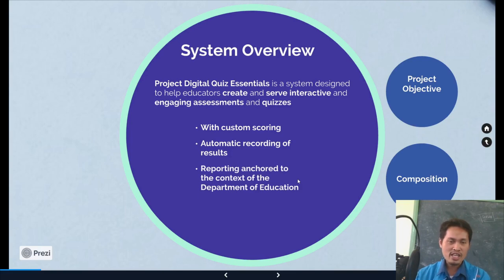Okay. And then it will also generate, right after the examination, a report anchored to the context of the Department of Education. So what are those reports? Later on, makikita po natin kung ano po yung mga report na yun.